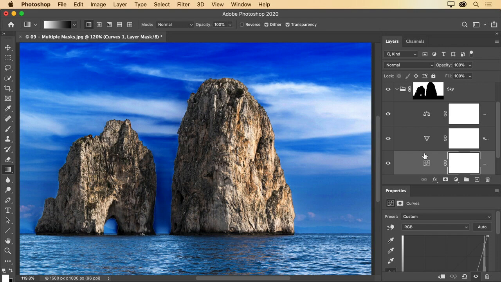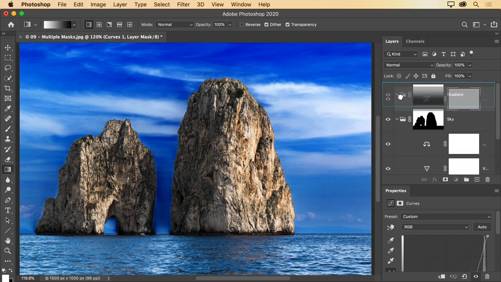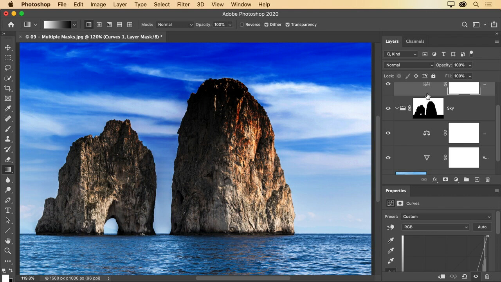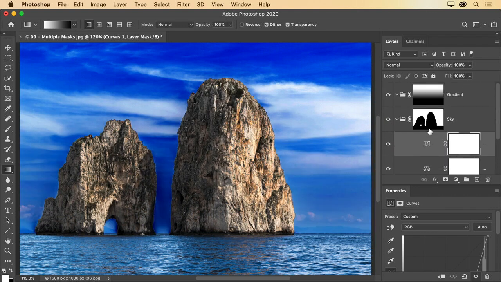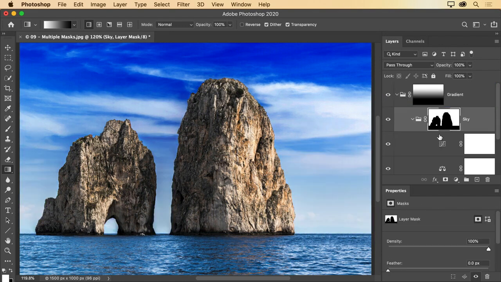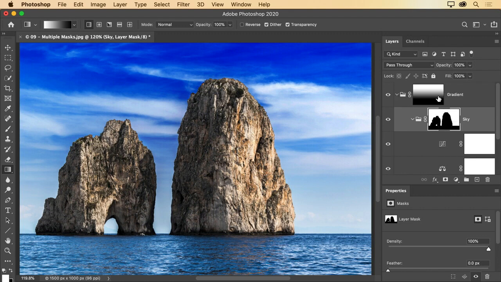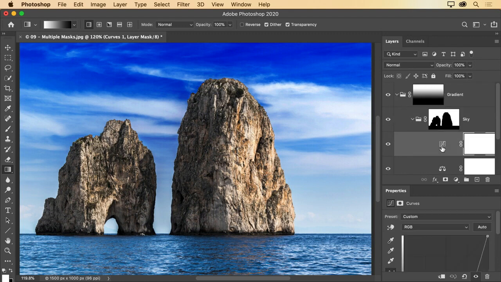So let's, for example, put our Curves adjustment into that Gradient group, and you'll see that now I'm affecting the top of the rocks here in addition to the sky, and that's not what I want at all. So I do want my Curves adjustment inside the Sky layer group, but I also want it inside the Gradient layer group, and I can accomplish that by stacking, by nesting these folders. I can take the Sky layer group and drag and drop it inside the Gradient layer group. So now my adjustments are only affecting the sky, but they're also only affecting the gradient, and so now I have the best of both worlds.